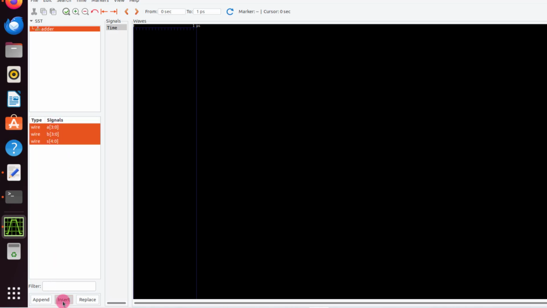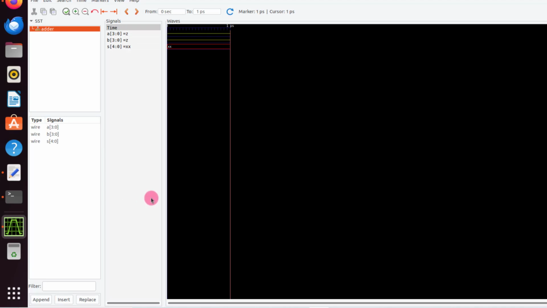Select all the input and output ports and click insert. Now if we analyze on GTKWave, we get high impedance for A and B, which is the default value for a wire type. And then for Y, we are getting undefined. The probable reason might be that we haven't executed the simulation for enough time to get the data.